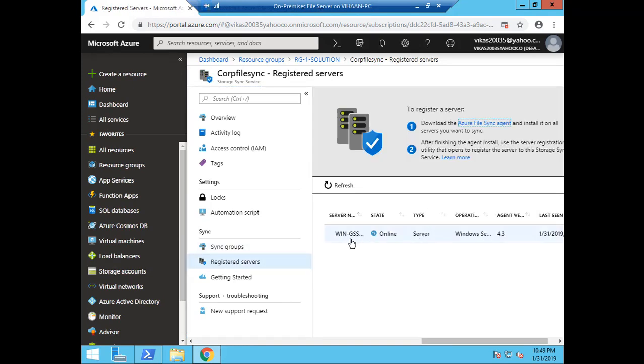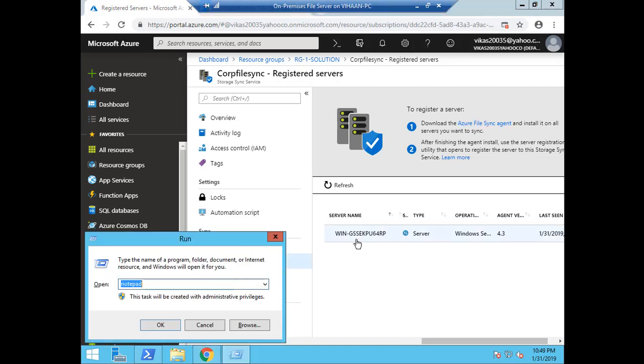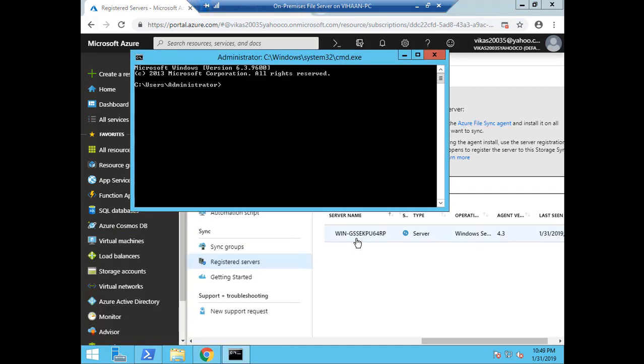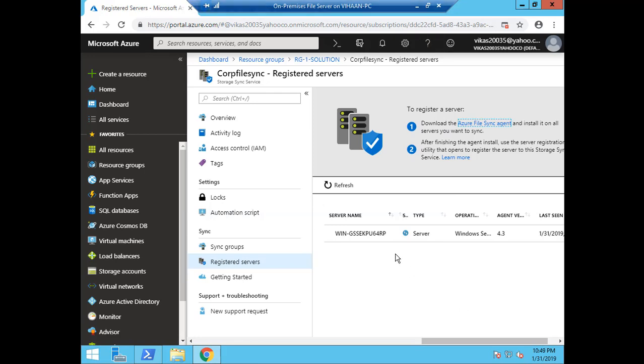So now, this GSS is the on-prem server, which is registered under my file sync service. If I type my host name, that's my same server. So this is done.